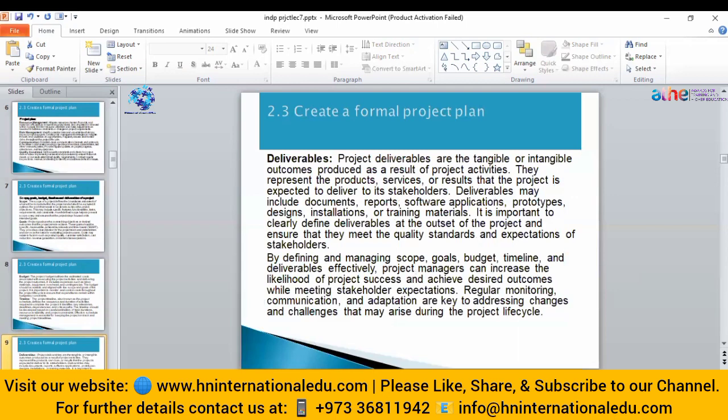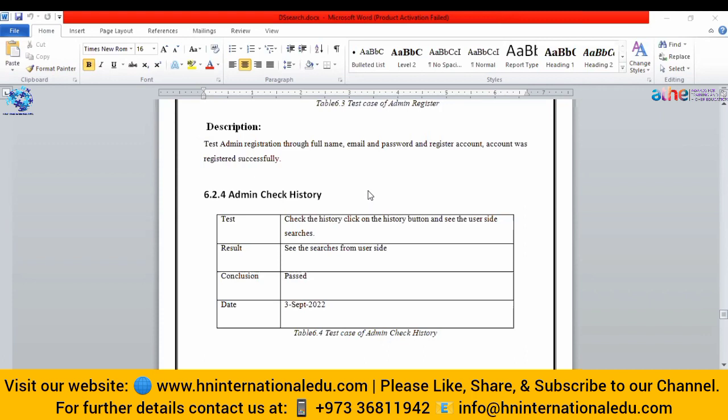Then deliverables means the outcomes that you produce as a result of your project activities. Let me show you some examples so that you can have a good idea how deliverables look. So this can be a deliverable of a project, like you can see in this documentation. I think this is the documentation of a browser. So in this form, you will show your deliverables. In this deliverable, I think these are the test cases for each and every module that the software is going to pass. Then here is the admin check history test. So in this way, these are the deliverables.